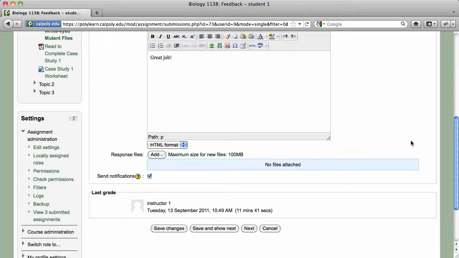Click Save Changes to go back to the View Submitted Assignments area, or click Save and Show Next to grade the next student.